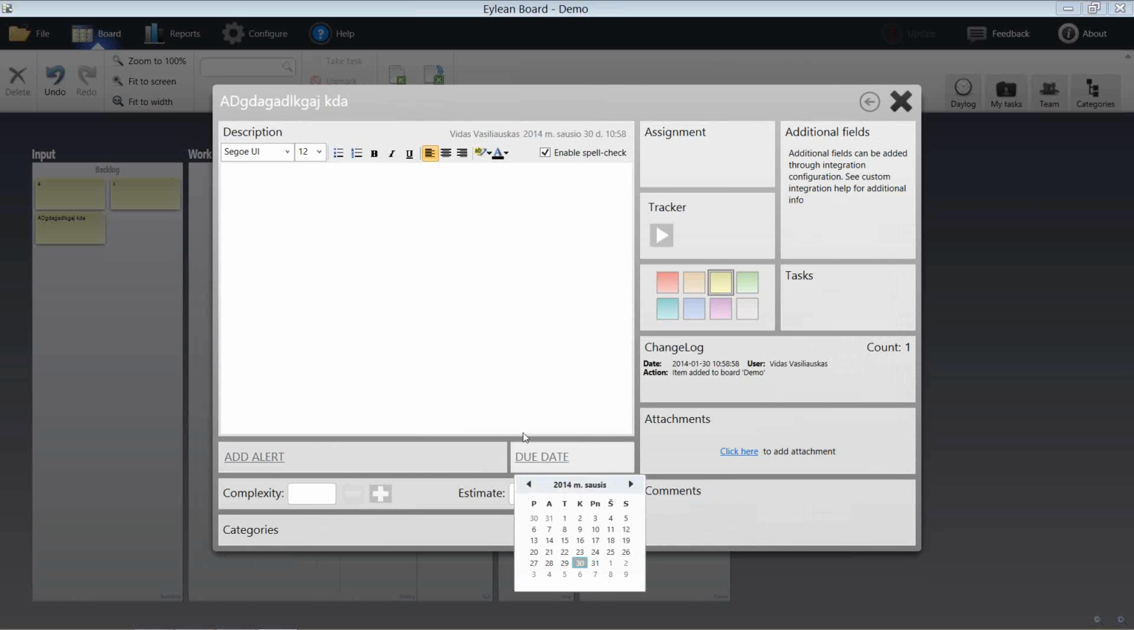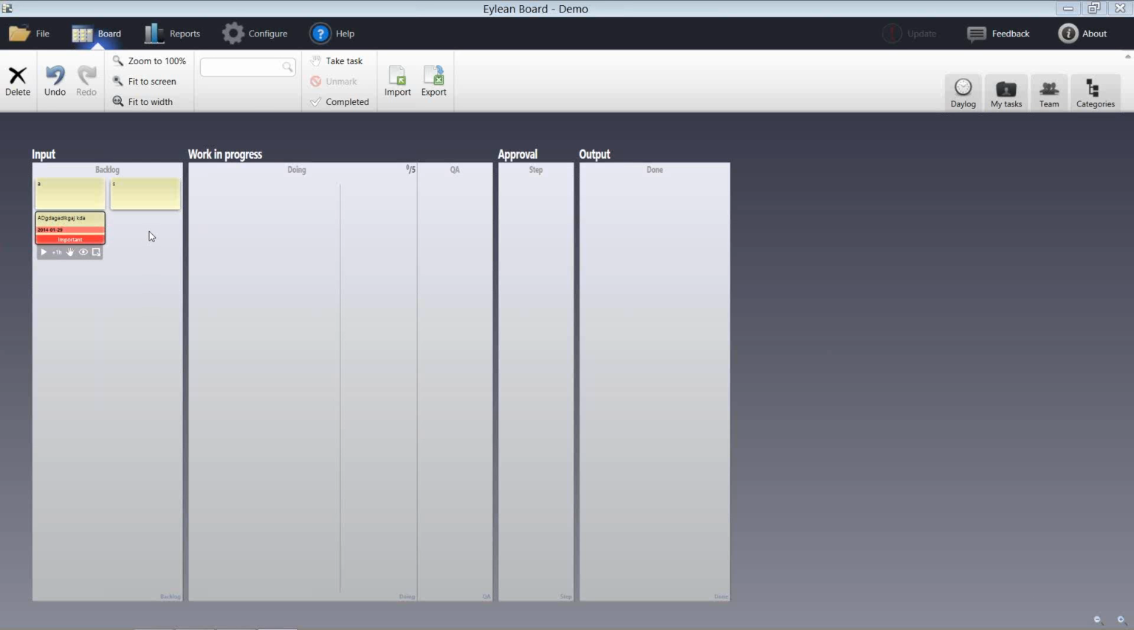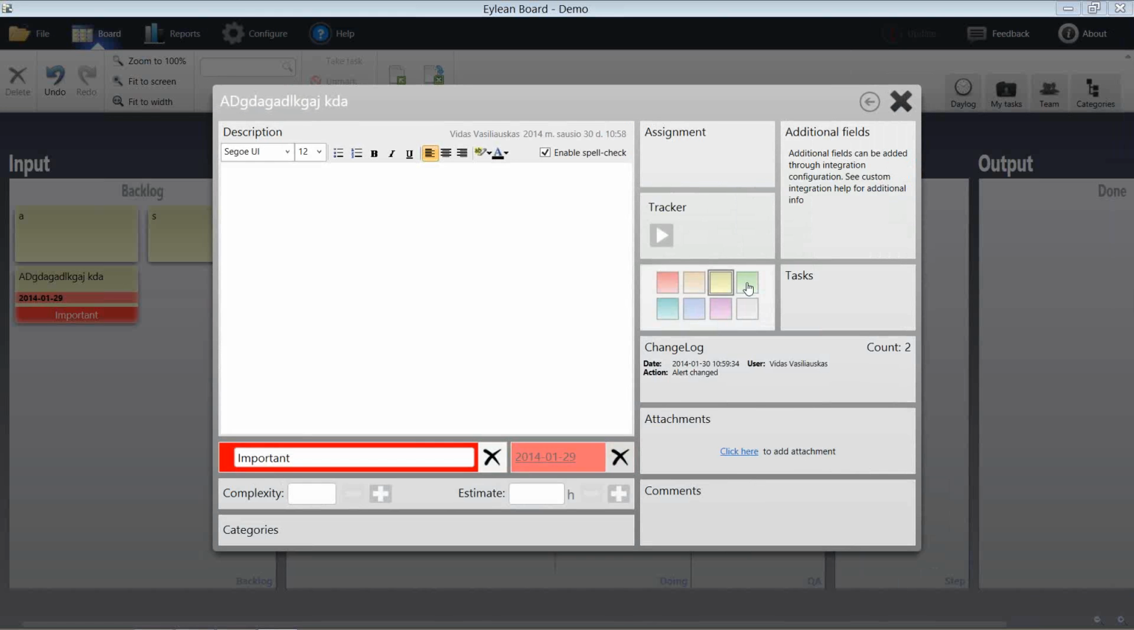You can define due dates, which will symbolize when this item needs to be finished. If this item needs to be finished today, it will be yellow. If it's already late, it will be red. You can have alerts. Alerts are for notifications for other users or yourself, for instance, that this item is really important. So whenever I come, I see this on my screen immediately. Or I can define it by a different color.